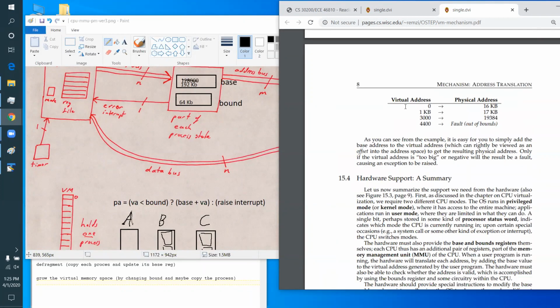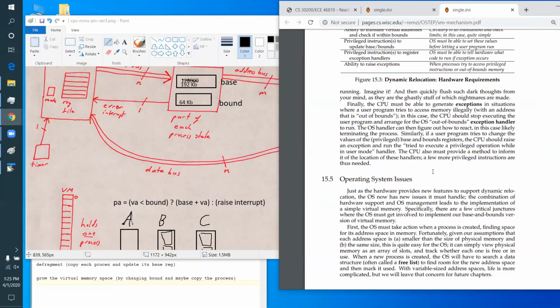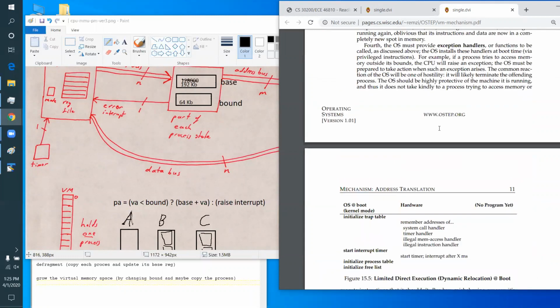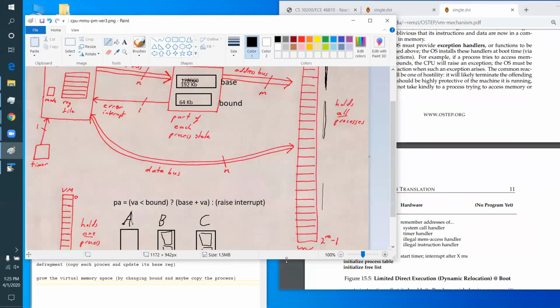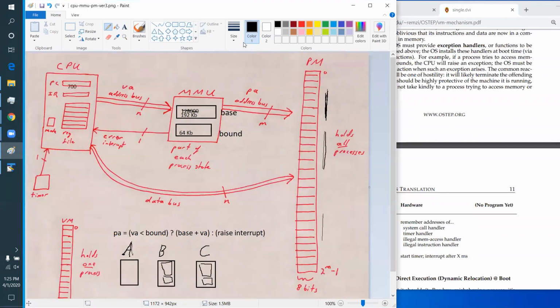Notice he does some examples of virtual address to physical address translations. But there's nowhere in here where he draws this picture. This is one of these cases where I think the picture really explains way better than the words would. With this picture, you can really get a sense of how base and bounds is working.